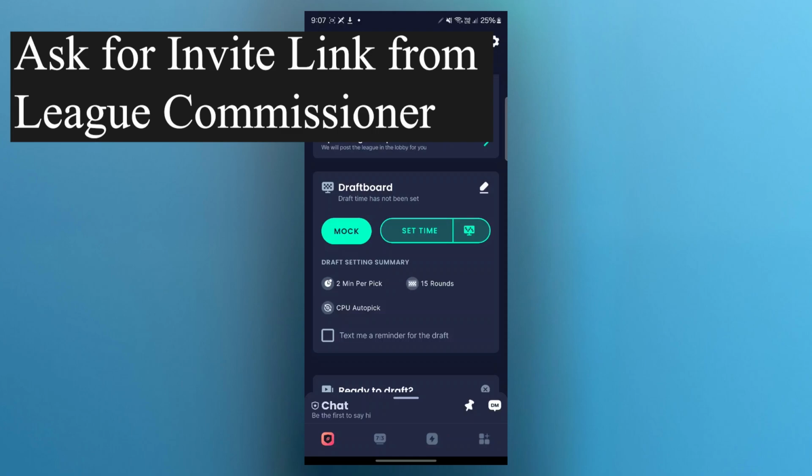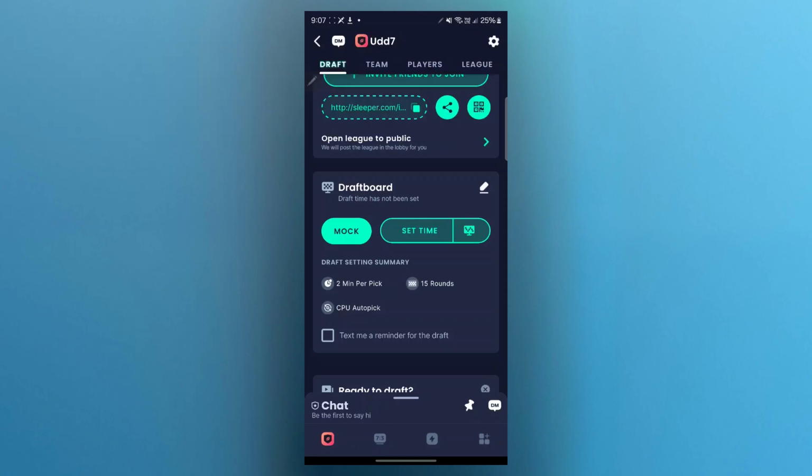So, in Sleeper, you need an invitation link to join an existing league. Make sure the league commissioner sends you the correct link. Once you click it, you should be able to join it directly. If joining an existing league isn't an option for you, you can create a new one within the app.